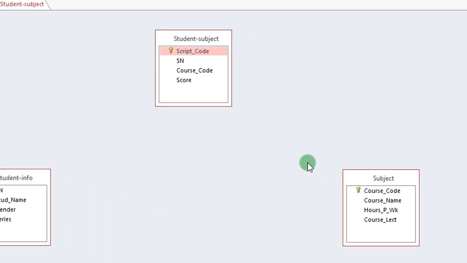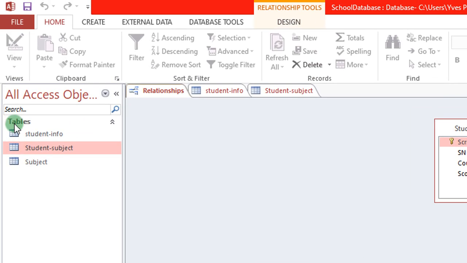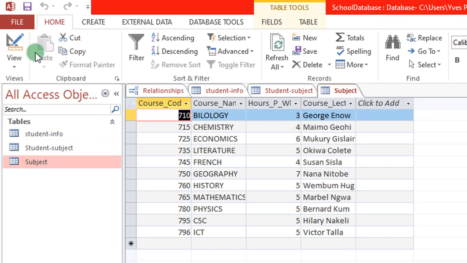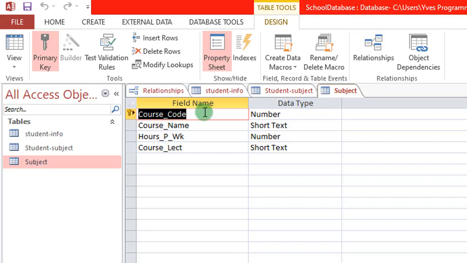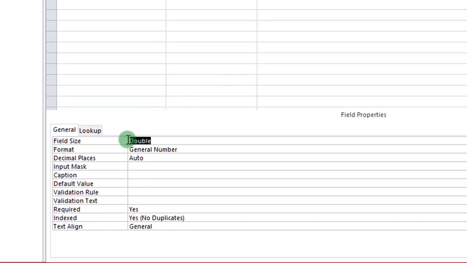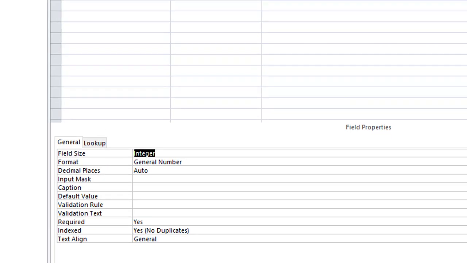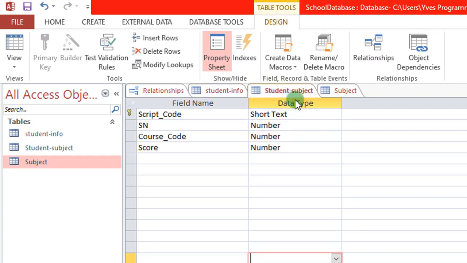Now if I move here, the next is what? Subject. So primary key is what? Course code. So you go to subject, you click on the table, design view. Now course code here is what? Number. And when you look down here, you are seeing it is double. If I leave this like that, I'm going to have a problem. So I'm going to put integer. Integer is exactly what I did here. Where is it? Course code integer. This is it. Now, at this level, everything is clean.